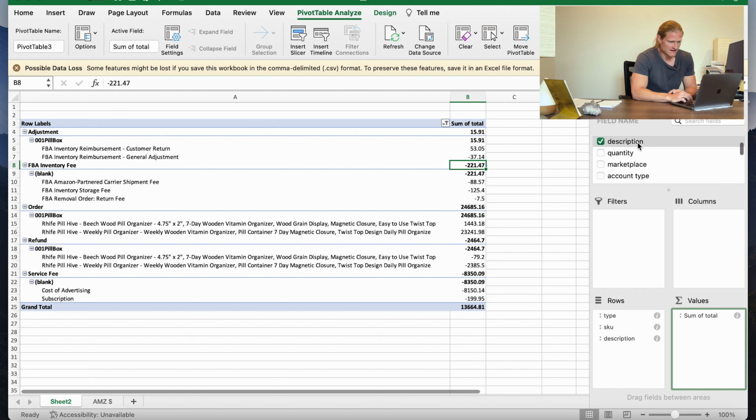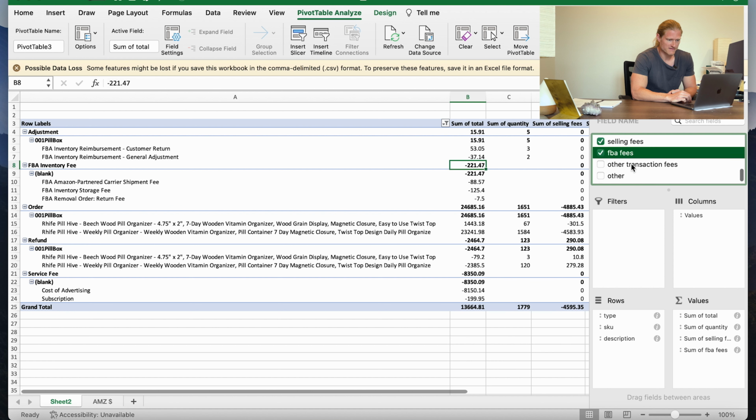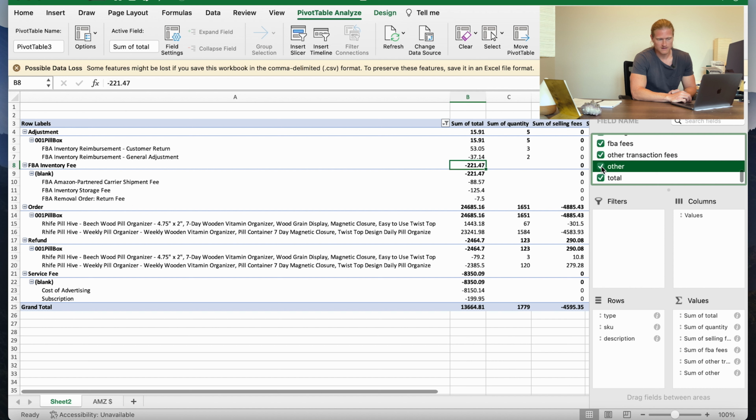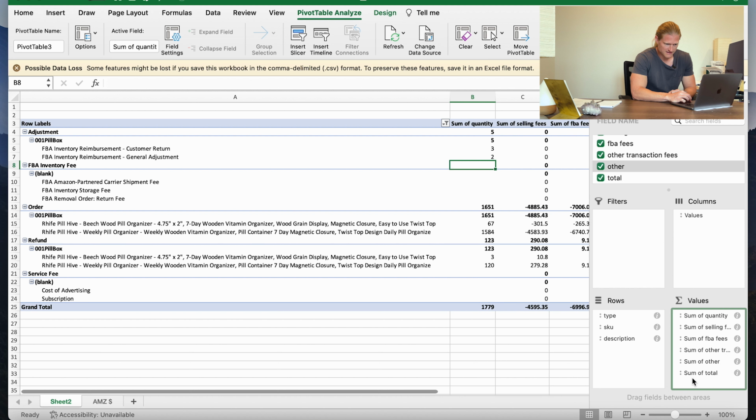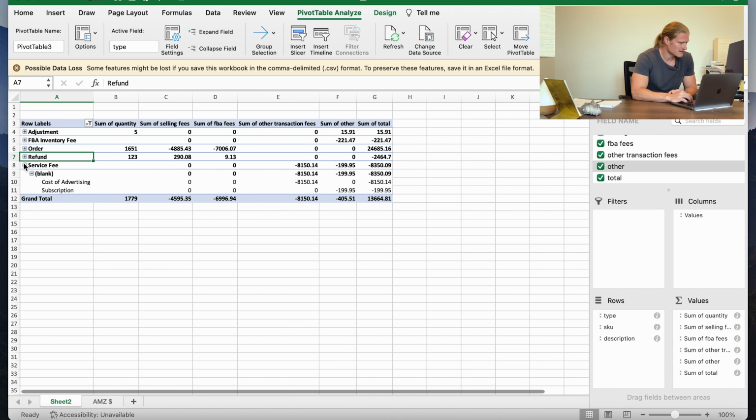And then we're going to add a few more things. We're going to add quantity. We're going to add selling fees. FBA fees. Other transaction fees. And other. Okay, I'm going to reorganize these under the value section so they lay out how I would like. I'm going to minimize this so you can just see real quickly.